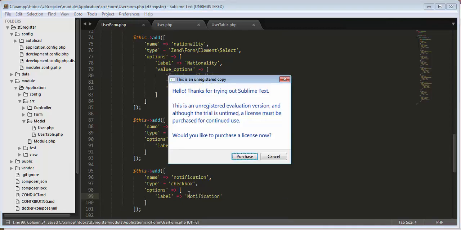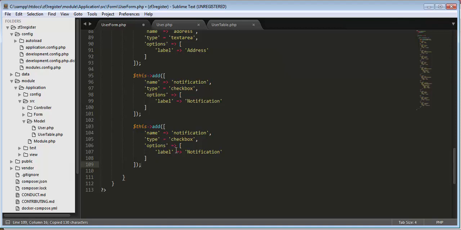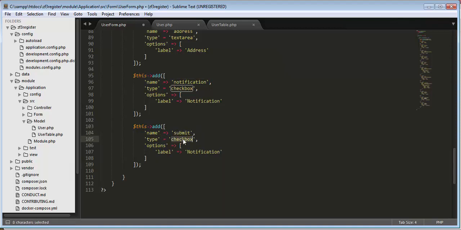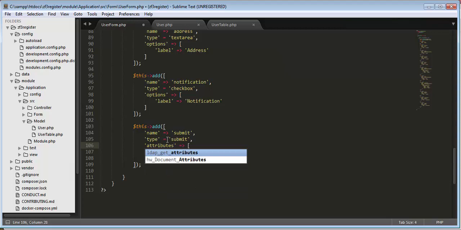I will tell you one more time. Whatever names I have written here, like notification, address, nationality, date of birth, gender, mobile, password, email, username, and id, all these names should exactly match with the fields that you have created inside your database table.